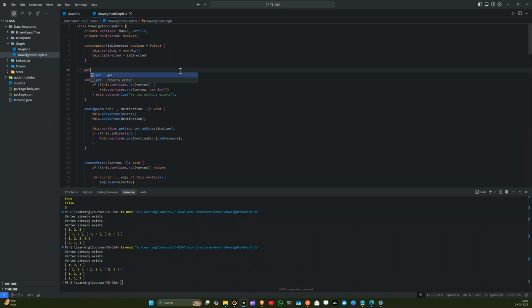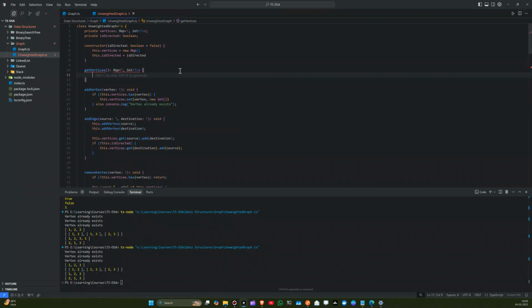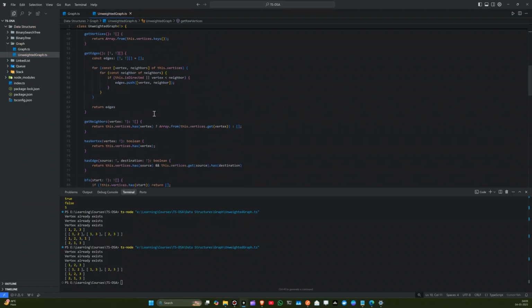If I add a getter method, get vertices, like map to set, vertices, okay, duplicate function implementation, get vertices, get raw vertices, okay. So how will it look like?